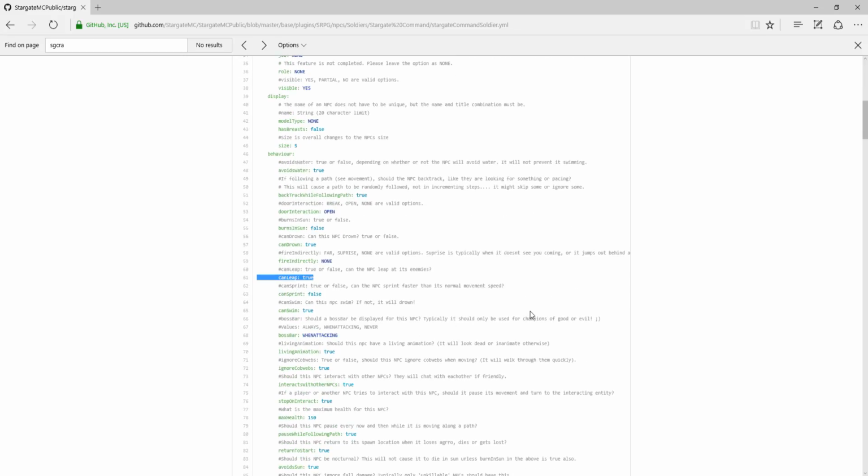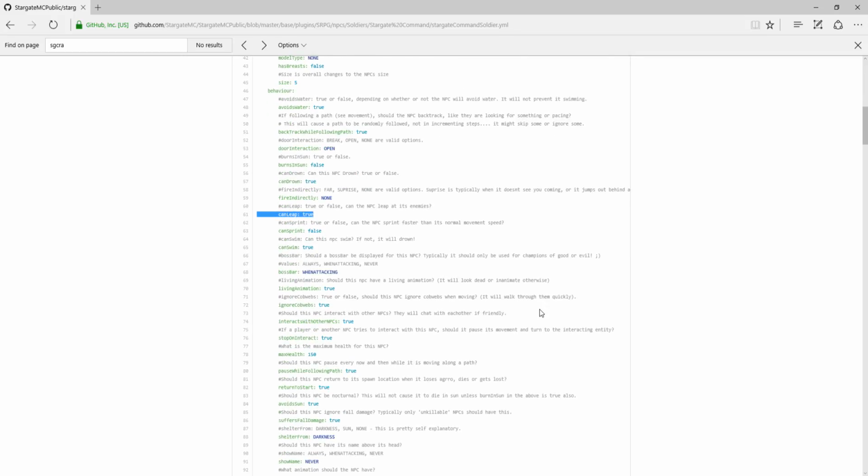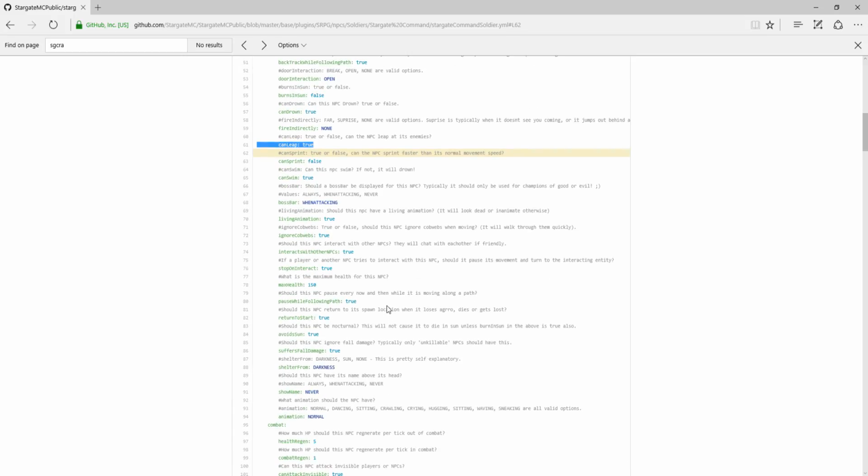Can leap is, will this NPC jump toward its enemy if it sees it? So it'll run up to it, get to a certain distance, and then jump at you. It's good for a spider or maybe a fox or something like that. Next up, can sprint. Can sprint is, will this NPC occasionally dart around? It can look pretty ridiculous at times, but it is helpful. Can swim, straightforward, set that guy to true if you want the NPC not to drown.